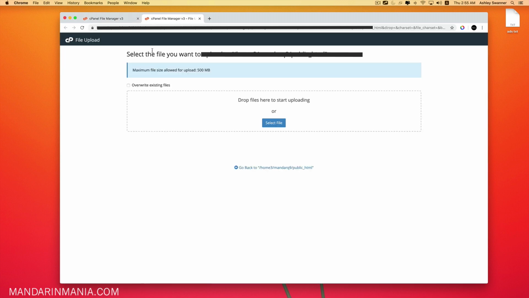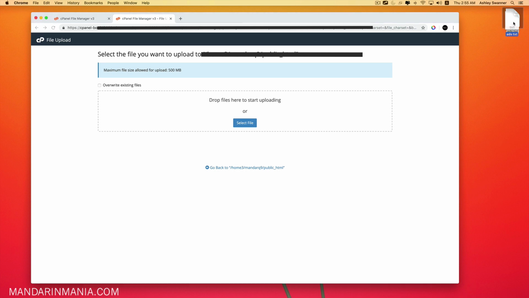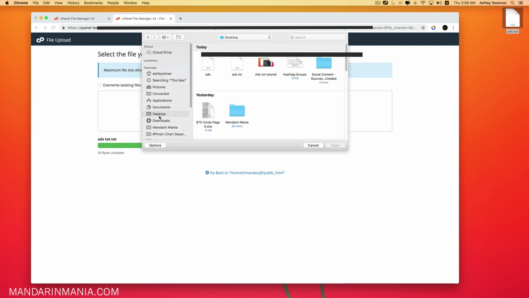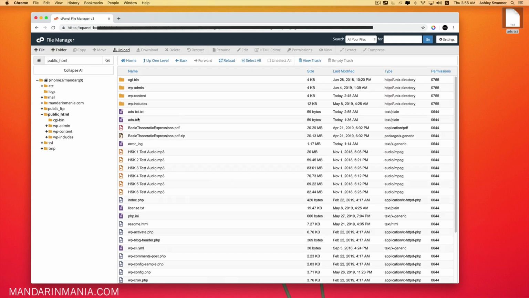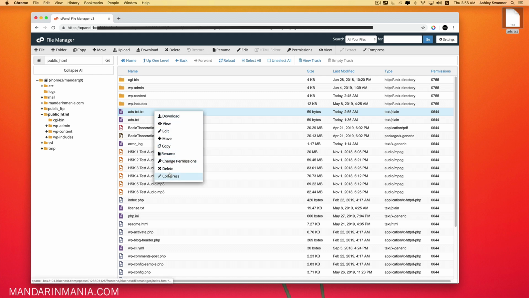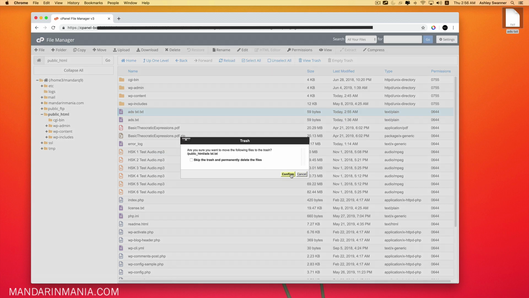But what you would do at this point, while in the public HTML folder, there should be an upload button, if you are not with Bluehost. Click on that, and then you would drag your txt file to start uploading it, or select the file. Select, find it on the desktop, and there it is. And I would hit open if I wanted to do that. If we click go back to home, now I have two of them, which I will go ahead and delete the duplicate copy since I don't need it.